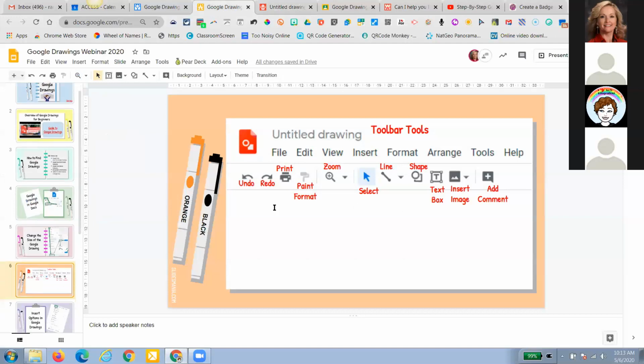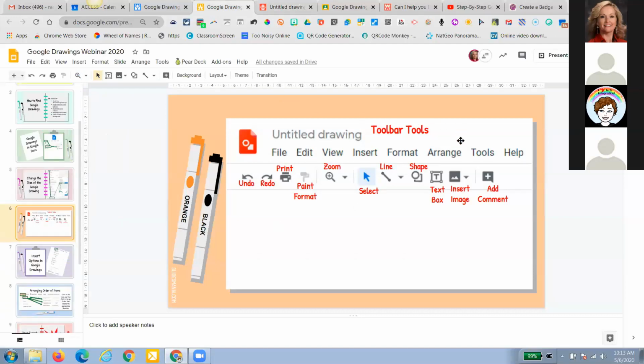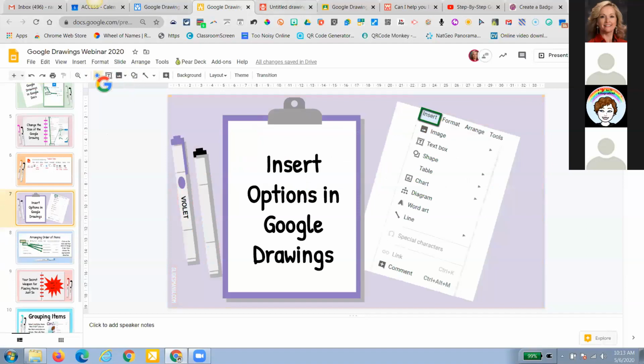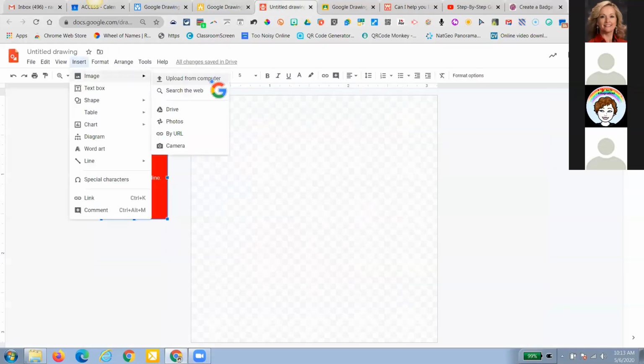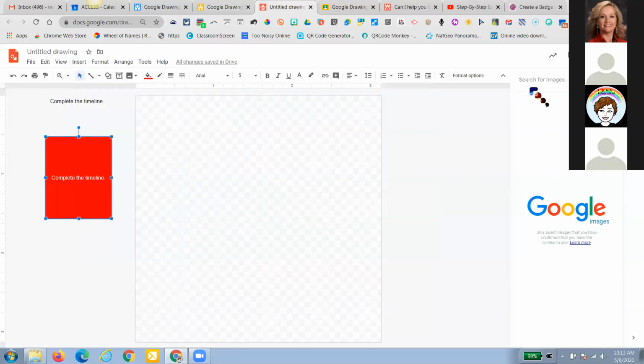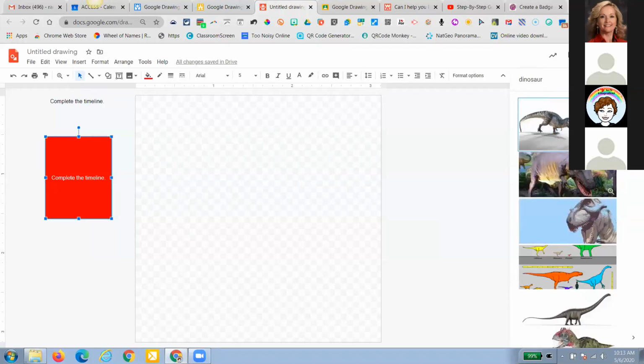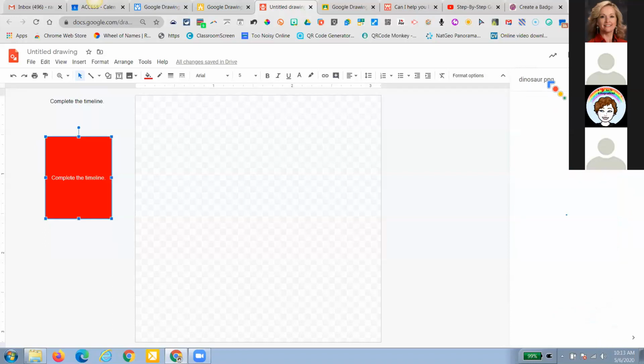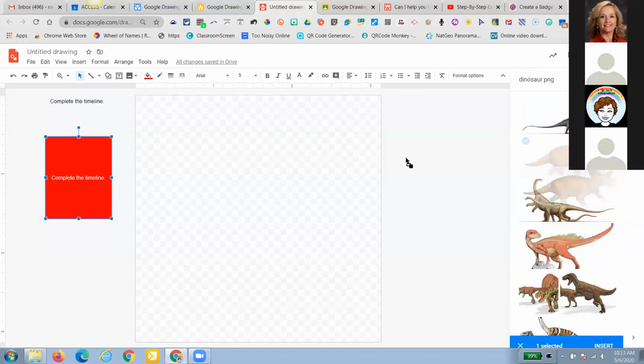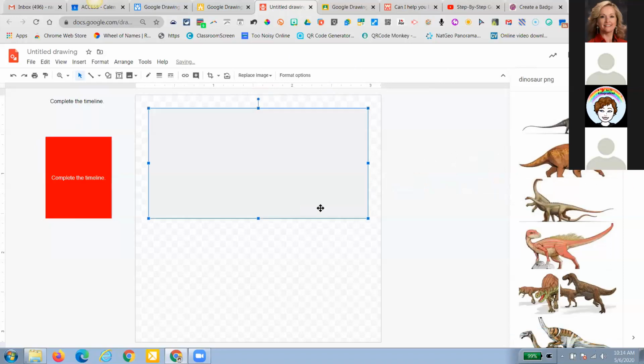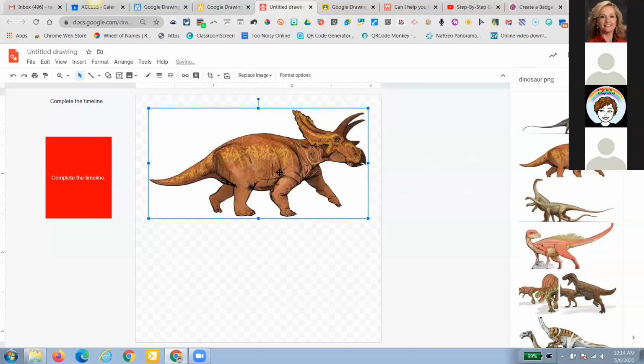Okay. So the insert options in Google Drawings, you can see we have the choice of image, and if we do that, we have the choice to upload from our computer, search the web, which is always fun. And so I can find all of these, say that I want a dinosaur that has a transparent background. I just add PNG to the back. And I could either click and drag, or I can click on it and click insert. This is easier for me. And then it's going to go ahead and load my dinosaur. And I can resize it as I wish, put it where I want it to go.